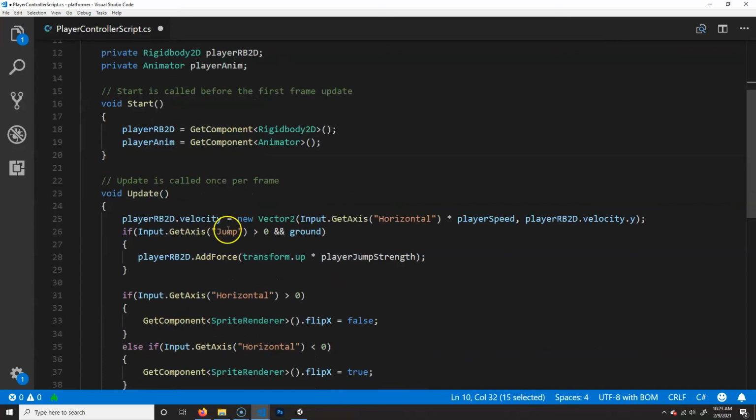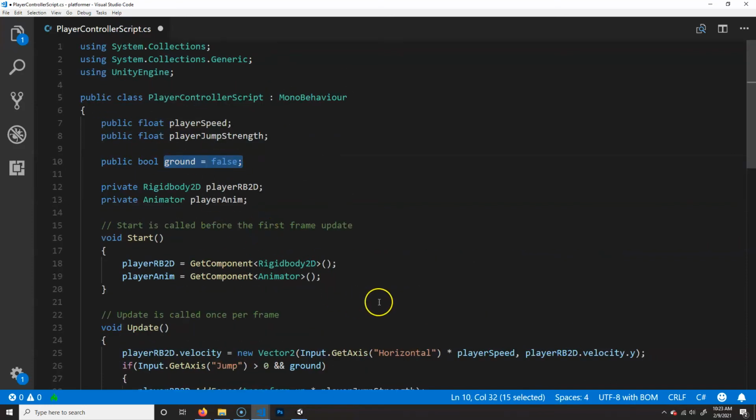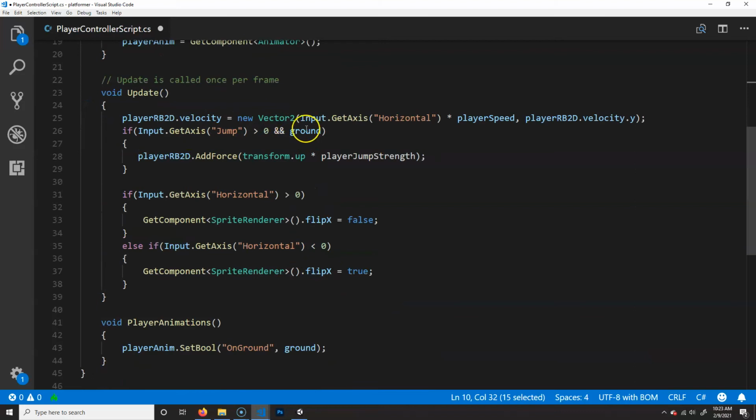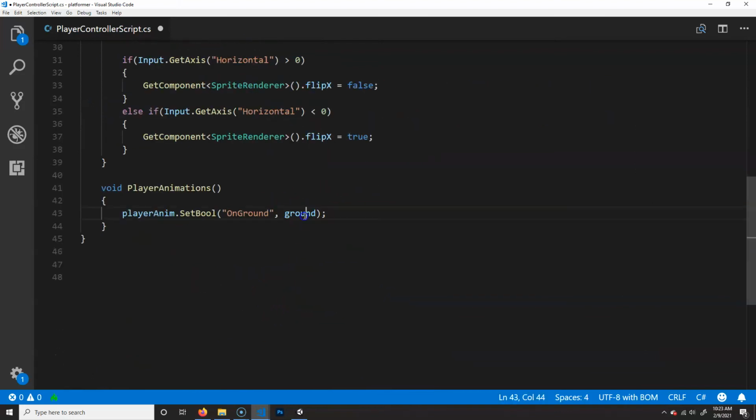So I'm literally just going to send it a true and false because I'm already detecting ground anyway for me to be able to jump. So I'm just going to send it the same information that I have. So basically, if ground is false, it's going to put false on that on ground parameter. If ground is true, it's going to put true on there. And that's going to allow me to play the jump animation or not. And that's it. It's really easy.